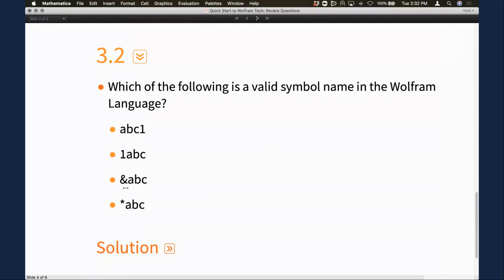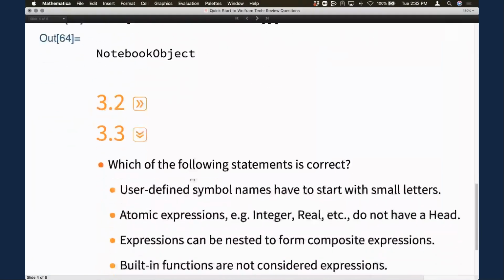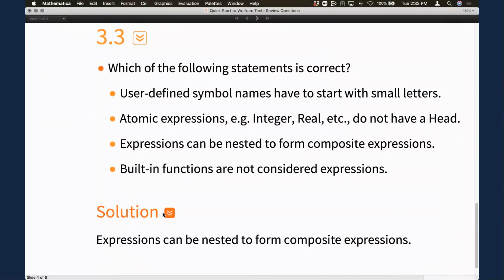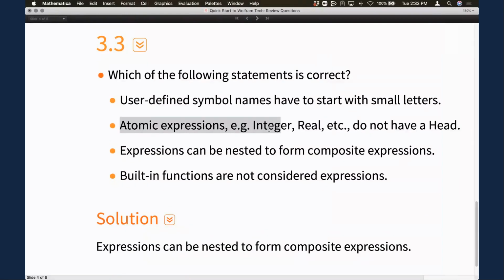All right, so let's take a look at this. The right answer here is that expressions can be nested to form composite expressions. This we can disagree with right away because we just saw that every expression in the Wolfram language has a head. So whether or not it's atomic, it will still have a head.